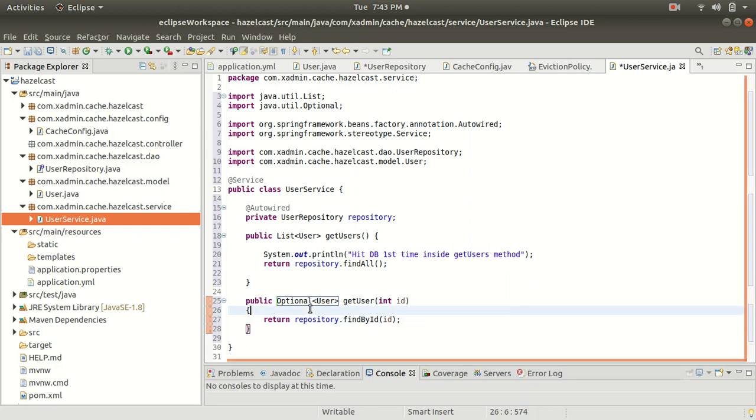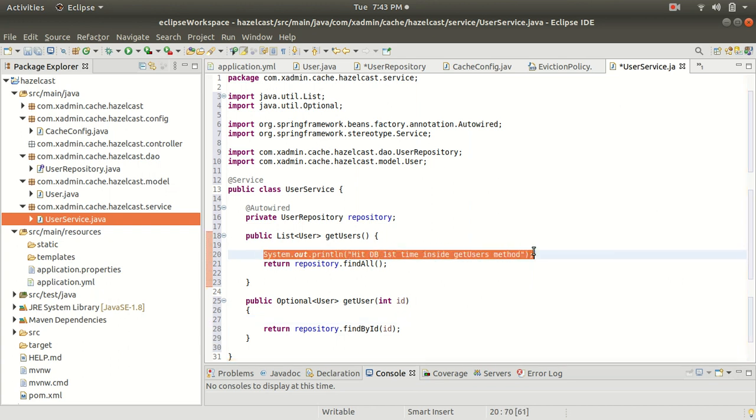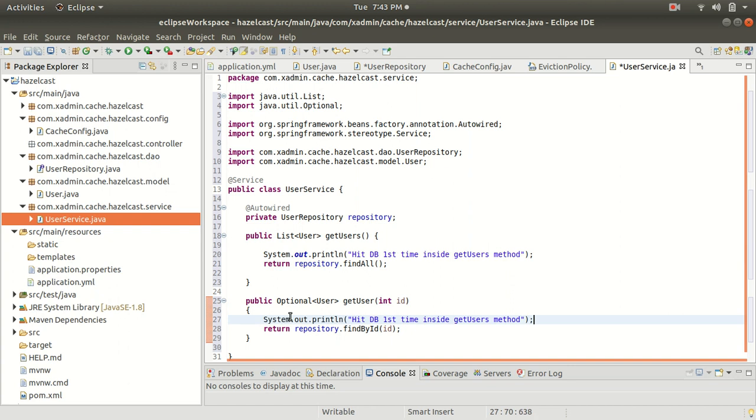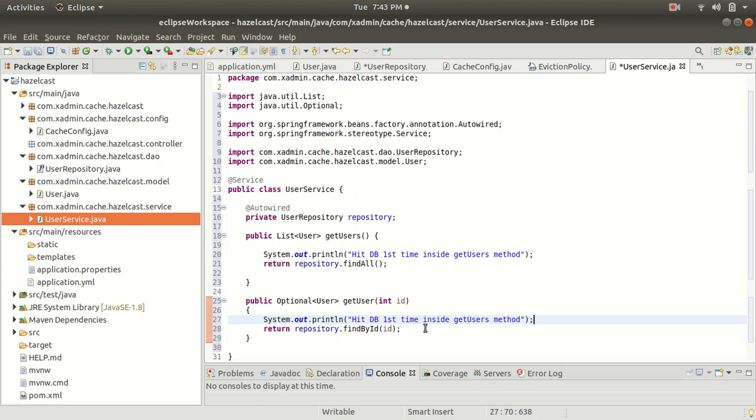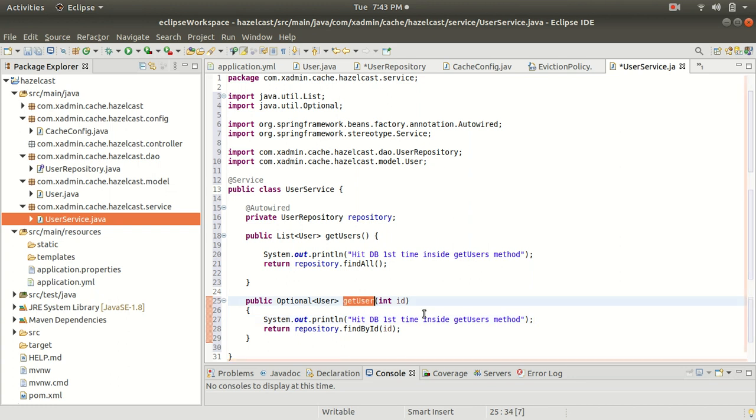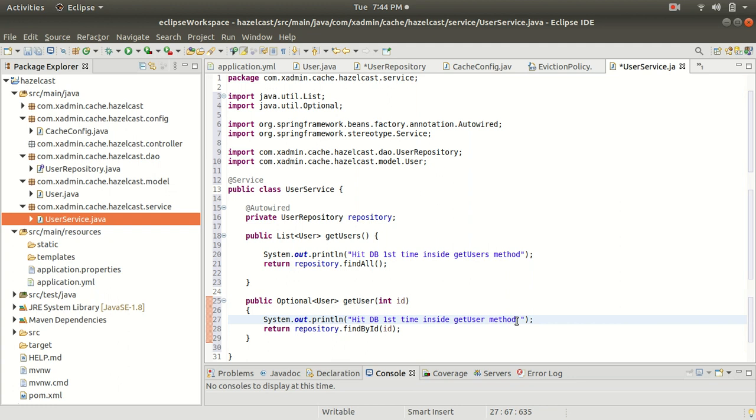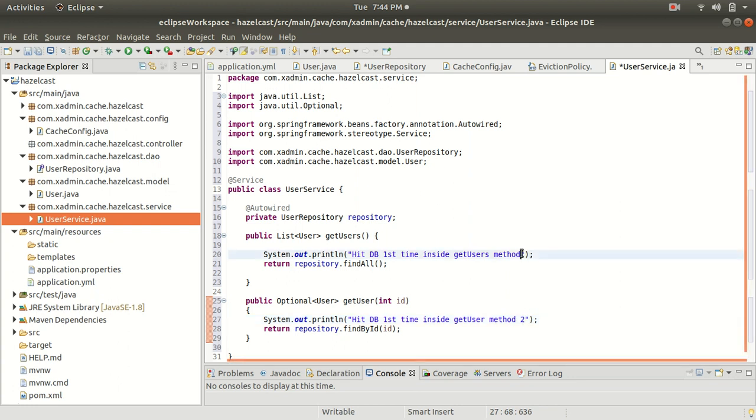And guys here also I want to show you that it is going to hit only the first time. After the second request it is going to take the ID from the cache, not from the database. So hit DB first time inside, this is get user, not get users. All right, this is method 2. Let's keep this as method 2. Let's mark this as method 1, no problem.